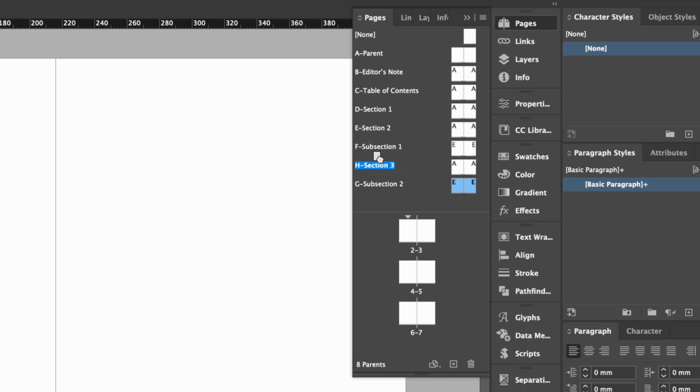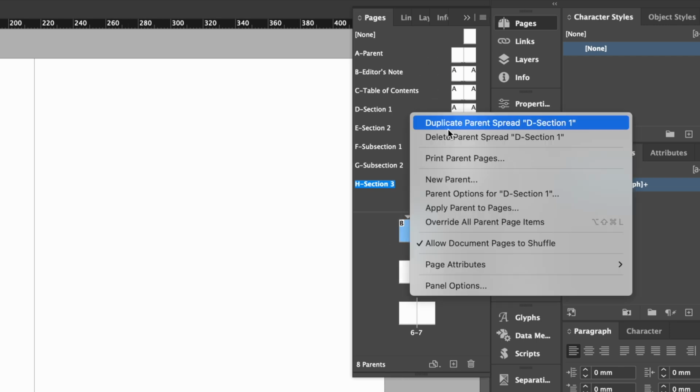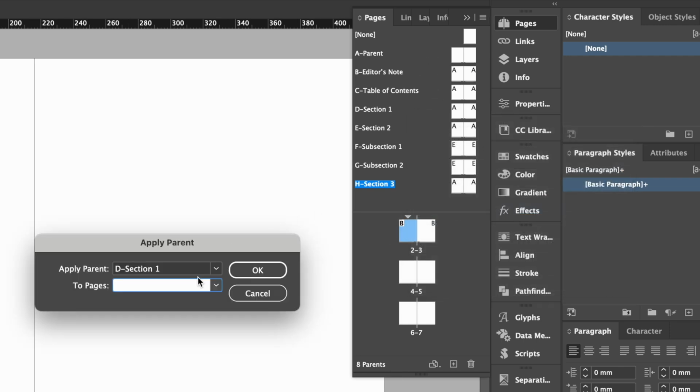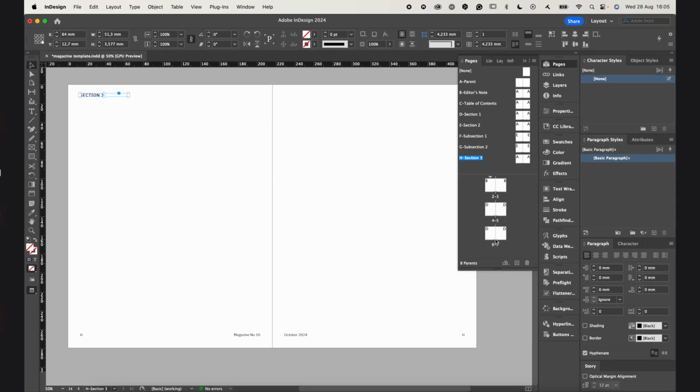And subsection 2. To apply parent pages to pages in your document, you can just drag and drop them. Or right-click and apply parent to pages. You can choose all pages or just from 4 to 7. I don't have more pages here.